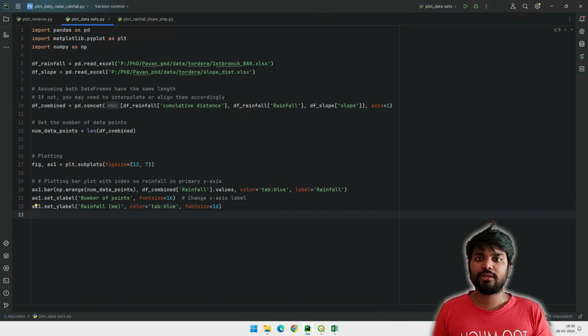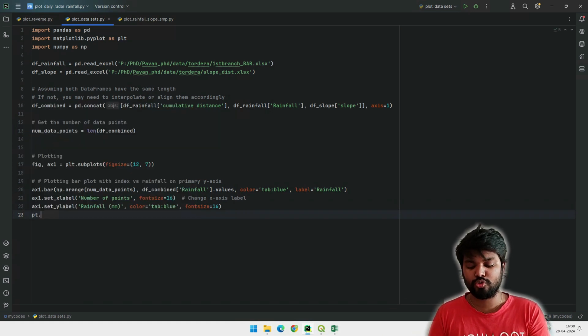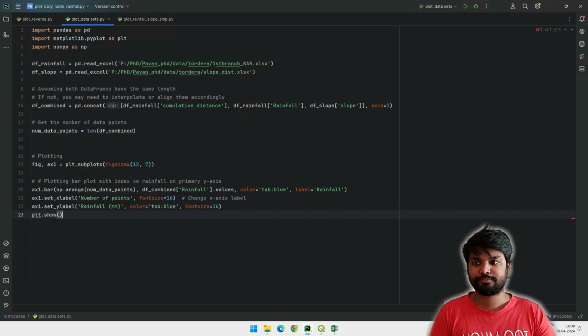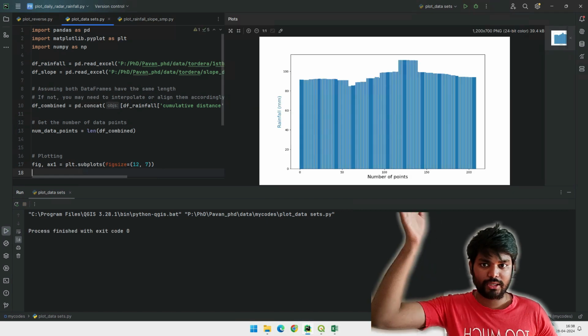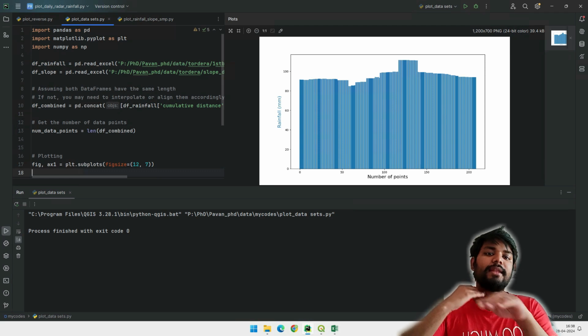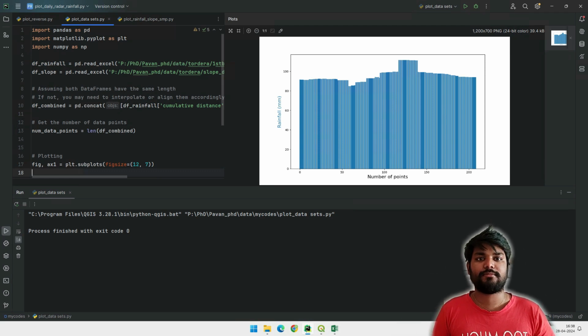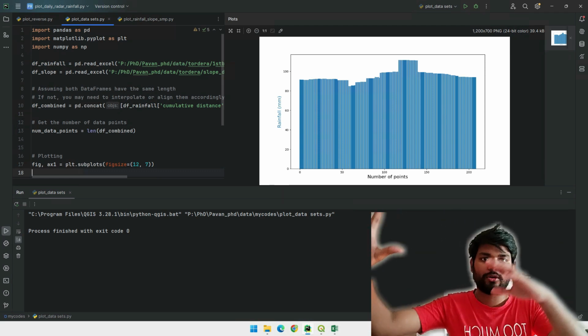So once we have written it, we need to determine whether we are doing correct or not. So what I will do is I will plot the data to see whether what we are defining here is correct or not. To do so, we'll use plot.show, which gives us the plot. So if I just press run here, you can see that the figure is plotted with the rainfall in our y-axis and the number of points in the x-axis. So this is one component done.